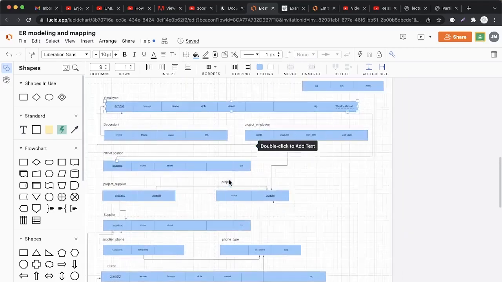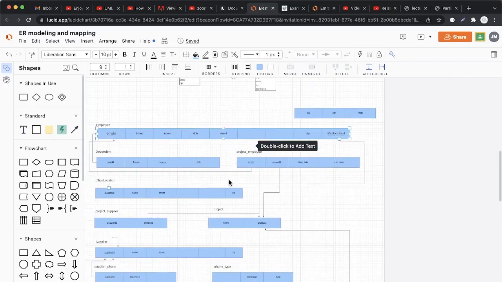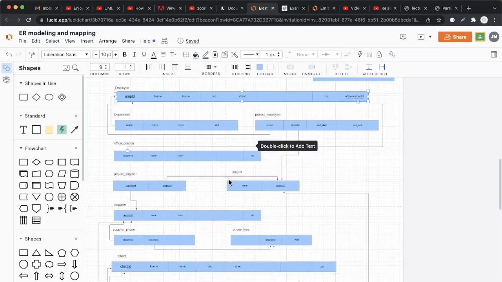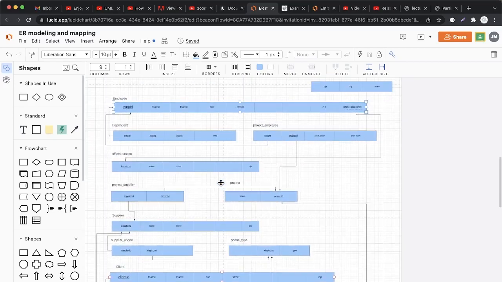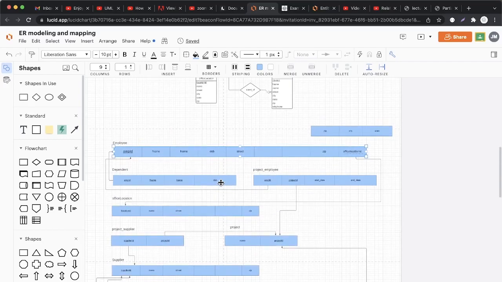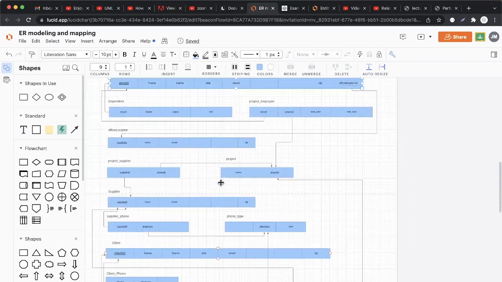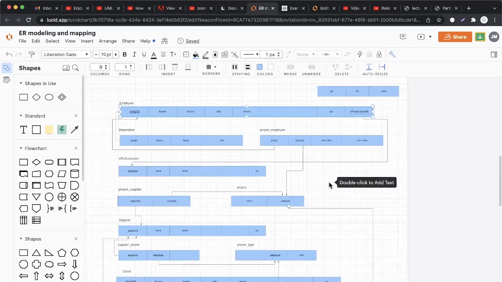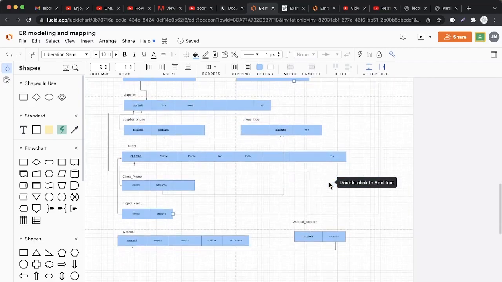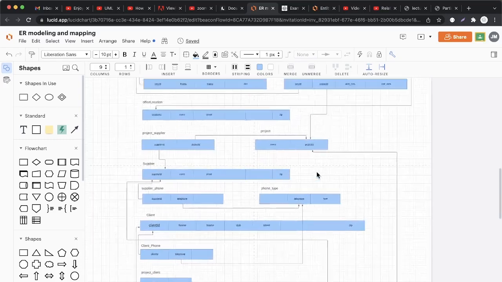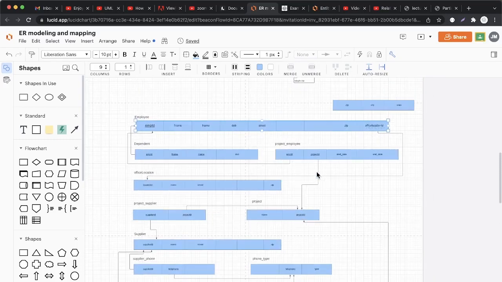Now we don't have any multivalued attributes, we don't have any transitive dependencies, we don't have any partial dependencies, so these tables, these relations, are in third normal form, reducing all these redundancies, update anomalies, delete anomalies, and insert anomalies. Alright, so that concludes this example of converting an ER model to a relational schema diagram.